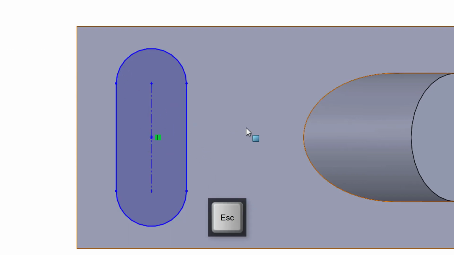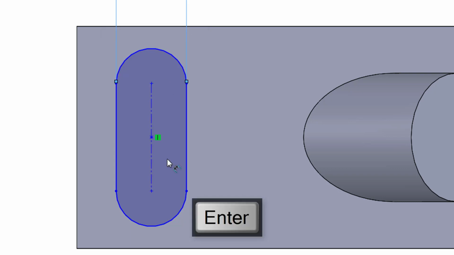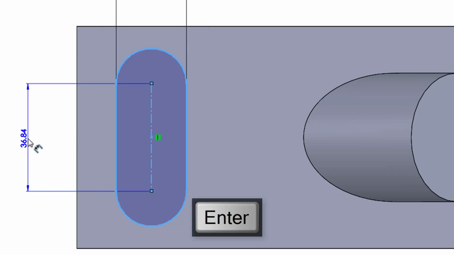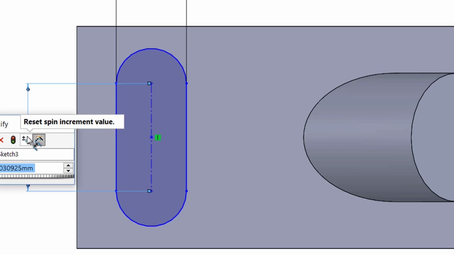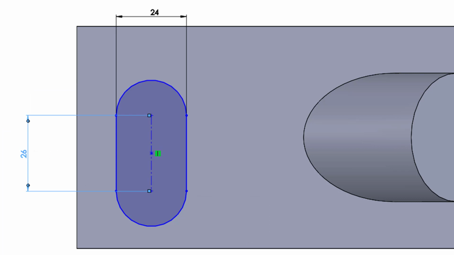I'm going to hit the escape key, and that's exited that. Now I do want to make that 24. I just have to press enter. I don't have to change it. The width of this is 26, and it has moved it off there.